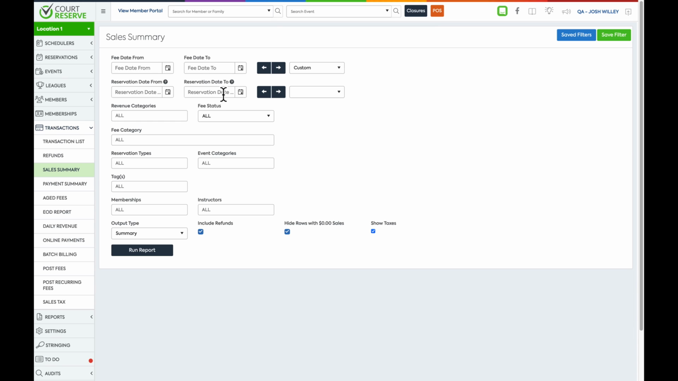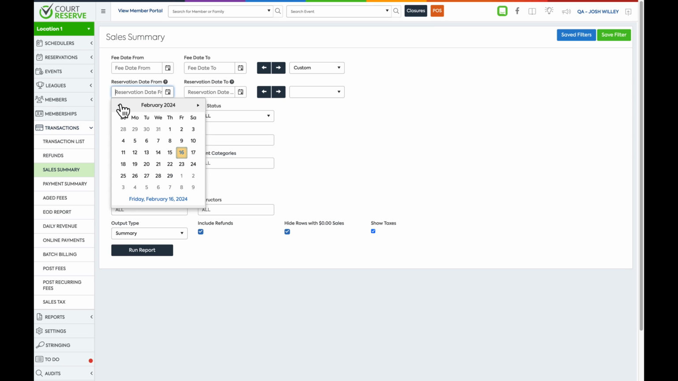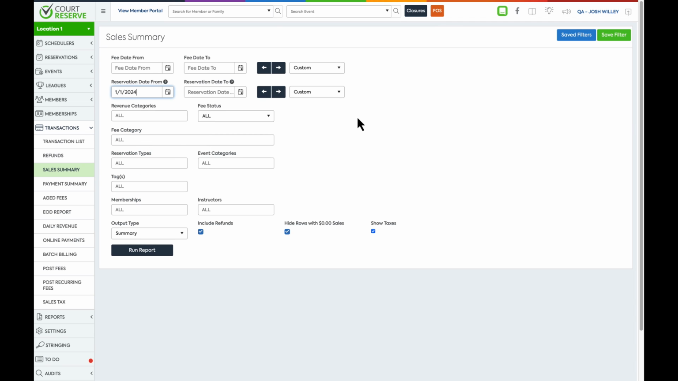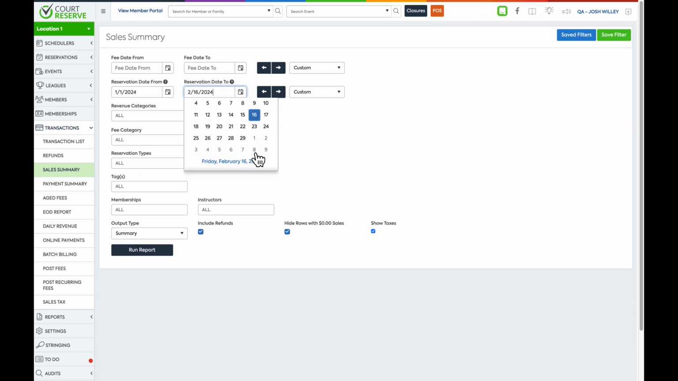So, for example, maybe I want to take a look at how much revenue was received under a specific instructor so far for this current year of 2024. I will be filtering by reservation date from of January 1st, 2024 to reservation date to of February 16th, 2024. And this will include all fees for lessons, reservations, or events that have taken place so far this year.